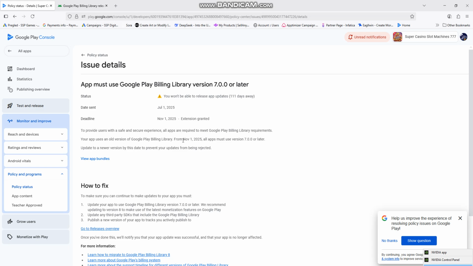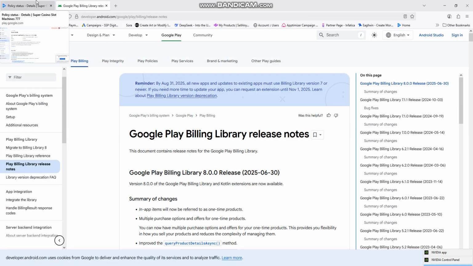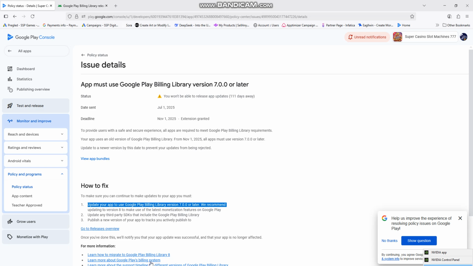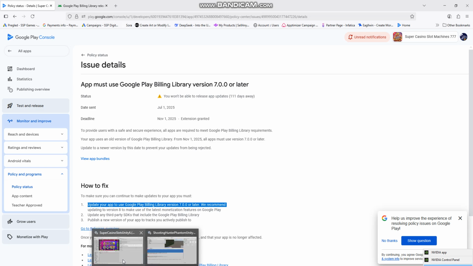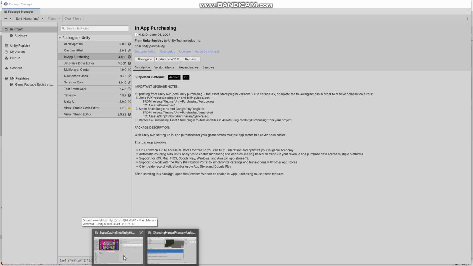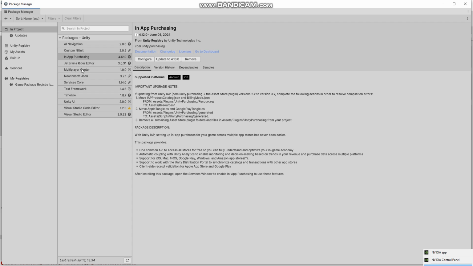So I searched for an extension, and my extension is granted up to November 1st for my app. Update your app to use Google Play Library version 7.0.0 or later. That's our Unity in-app purchasing. So we will now go to our Unity project and fix that. We will update our app to Google Play Library 7.0.0. How to do that?